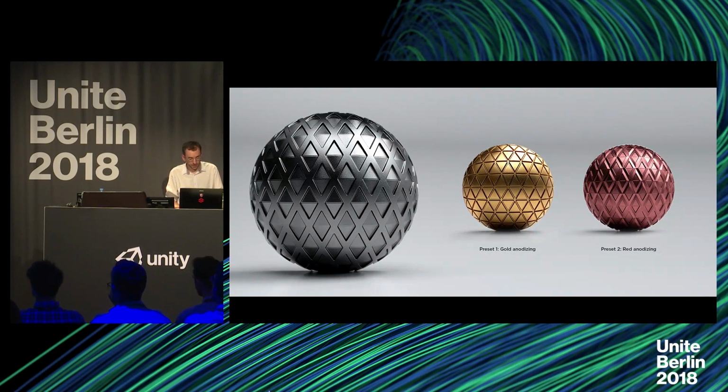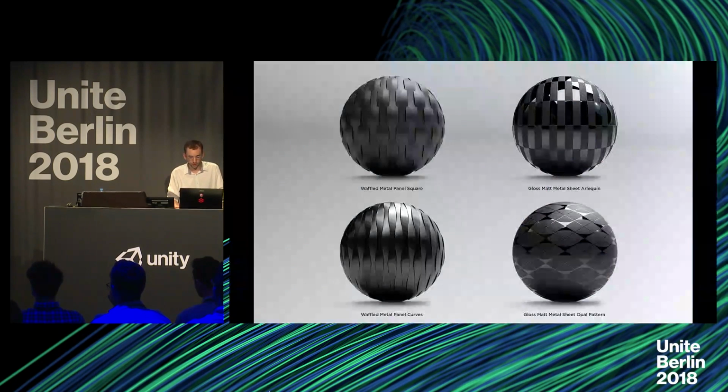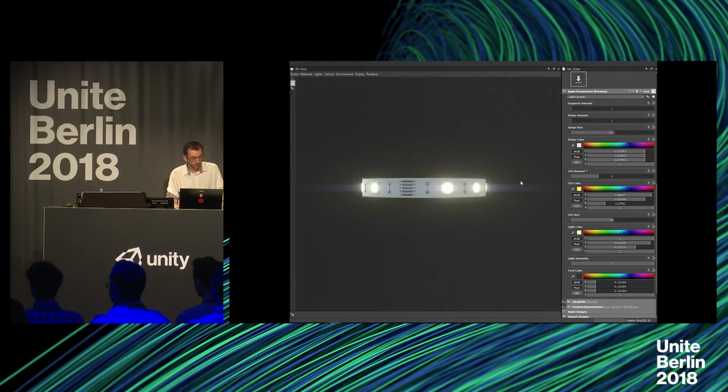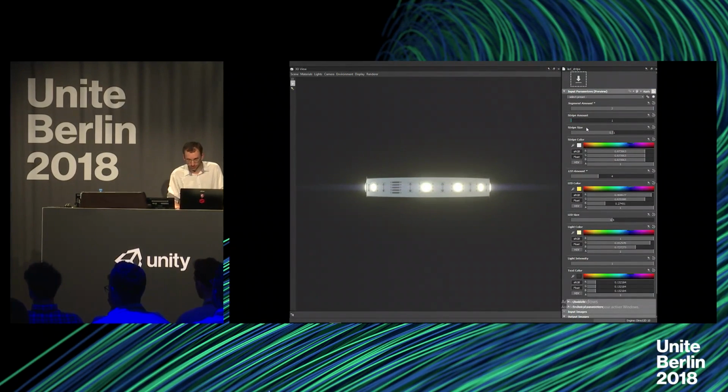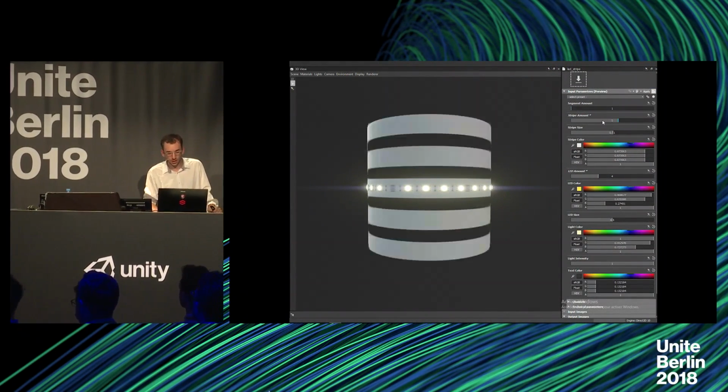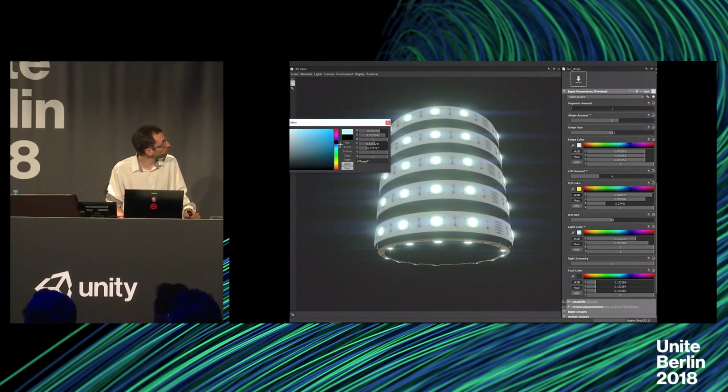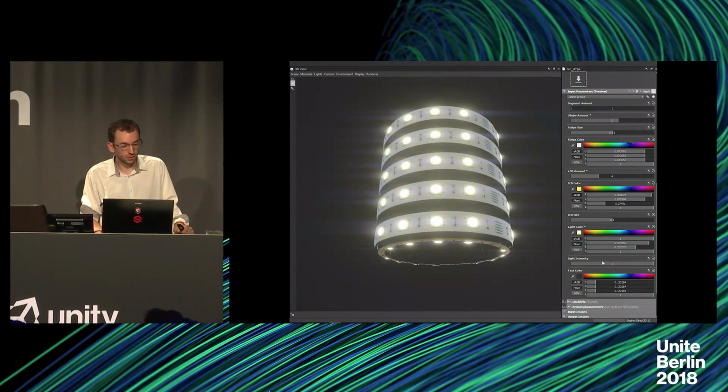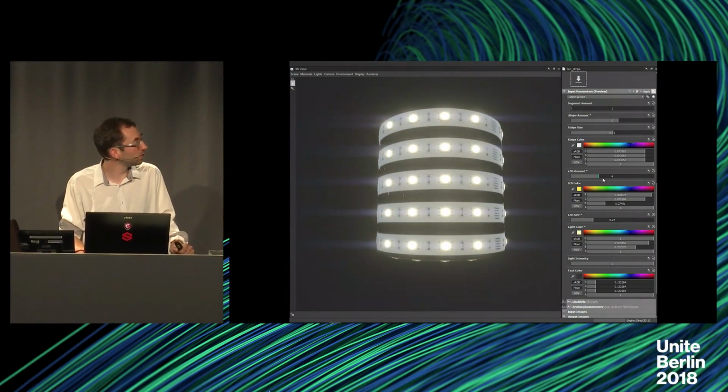Other example about the presets. So here, for instance, on these specific materials, you have, by default, the preset on the left, and then the 2 additional presets on the right. Same thing for metal panels and metal sheets. That's how it looks like. Here it's an example on LED. So if you want to change the amount of them, if you want to change the number of rows, all that can be done directly by tweaking the substance.